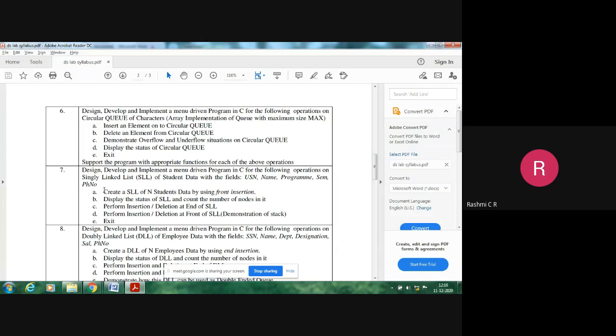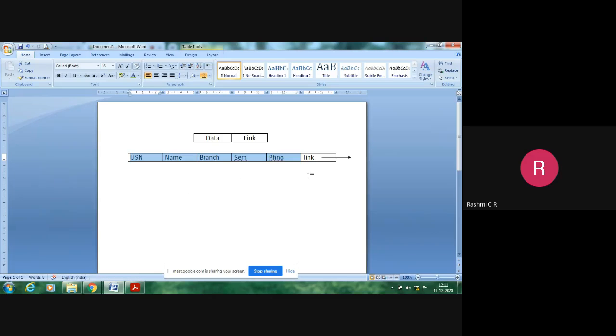The first function is to create a singly linked list of n students' data. You have to create a singly linked list for n number of students using the front insertion concept. So we can take any number of students depending on the value of n. You can give the value of n as 10 or 20, which indicates 10 students or 20 students.